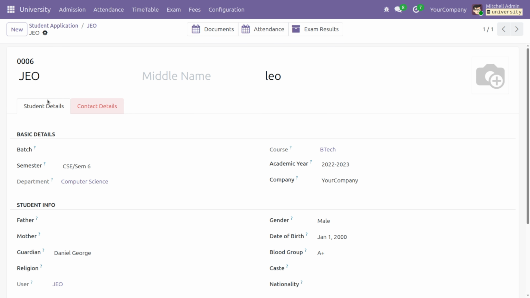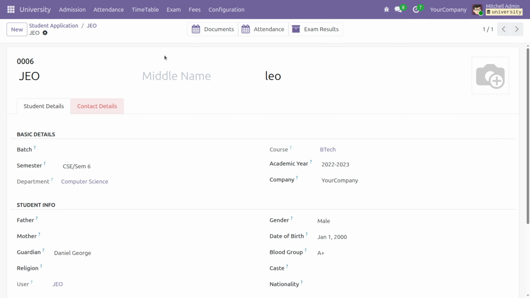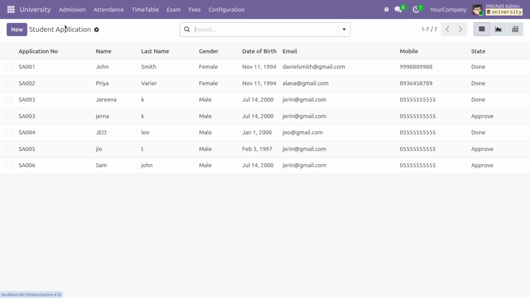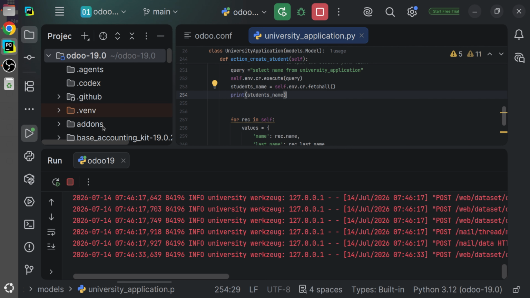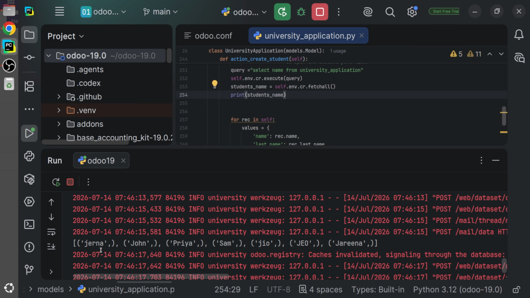As I create the student here, you can see that already we have certain students over here, and all the students will be visible over here. So currently, as you can see, we have the students John, Priya, Jarina, as well as Geo, and these students will be listed over there. Now let's move on to PyCharm, and you can see that we can find all the students over here.